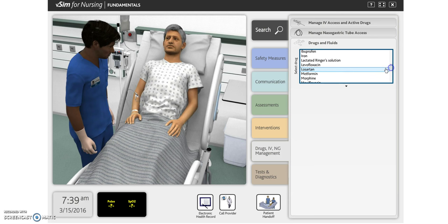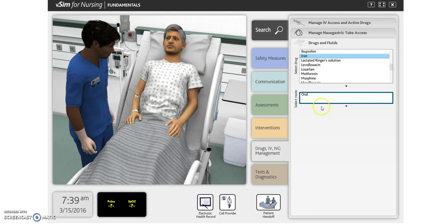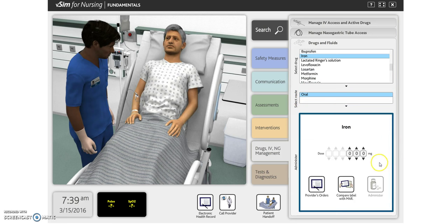Let's click on iron. Iron is an oral medication. I can click oral. Now it's going to ask me how much iron I want to give my patient. Let's give him 5 milligrams of iron. It asks us if we want to compare it to our label, if we want to go back to our EHR and look at the physician's orders, or if we want to administer. Let's just administer. 5 milligrams of iron has been given. So that's a PO medication.